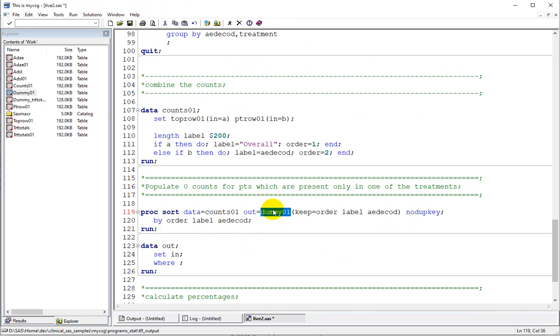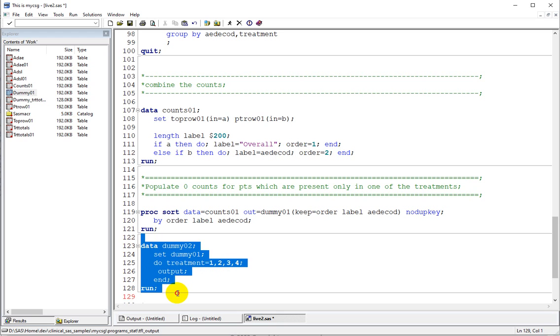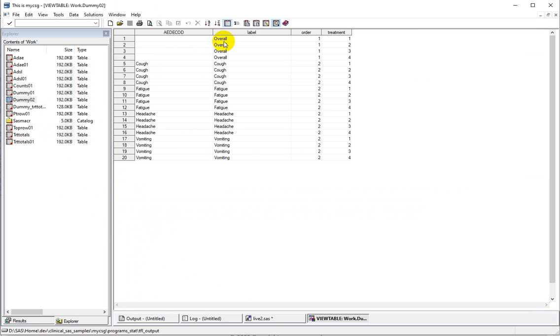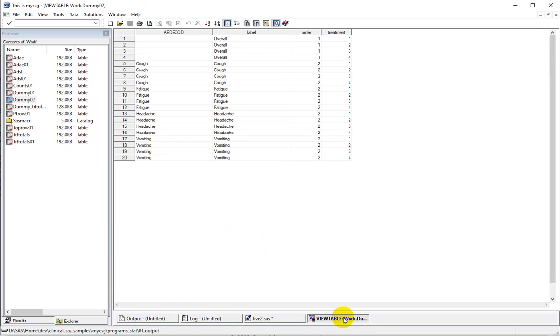I'm using another data step and then creating a new data set called dummy02. Here I am making use of do treatment equal to 1, 2, 3 and 4, and then let's output each record. So let's run this code and see. Now what we have done is replicated each row that has to be displayed in the report for each treatment. So let's examine the log. There were 5 rows in dummy01. If we are replicating it for 4 treatments, it will become 20 records. So we have got those 20 observations in dummy02.